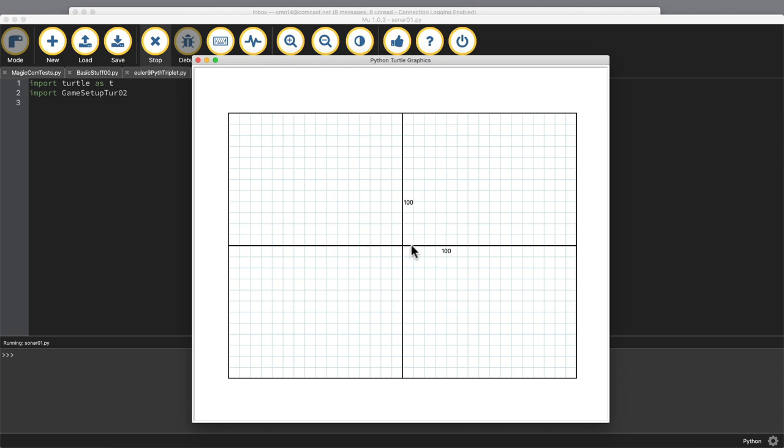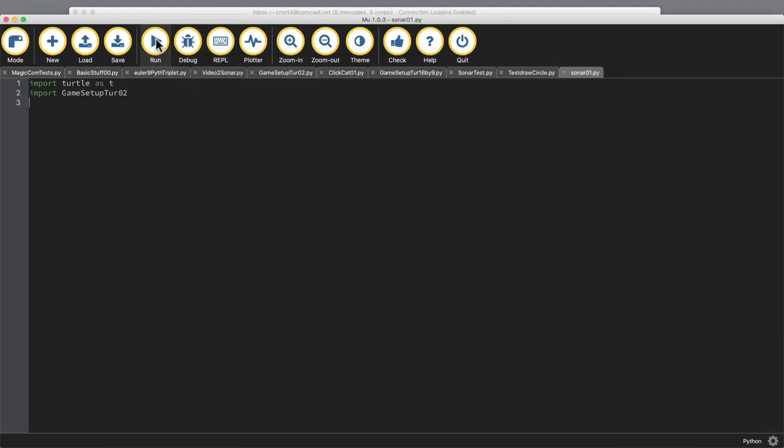Now this just tells you where you are. 0 is here. This is 100 pixels in Y, so each one of these squares is 25, and this is 100 in X, so X goes this way. So that presents this so we can kind of know where we are. And we hit stop, and so now let's do the circle thing.